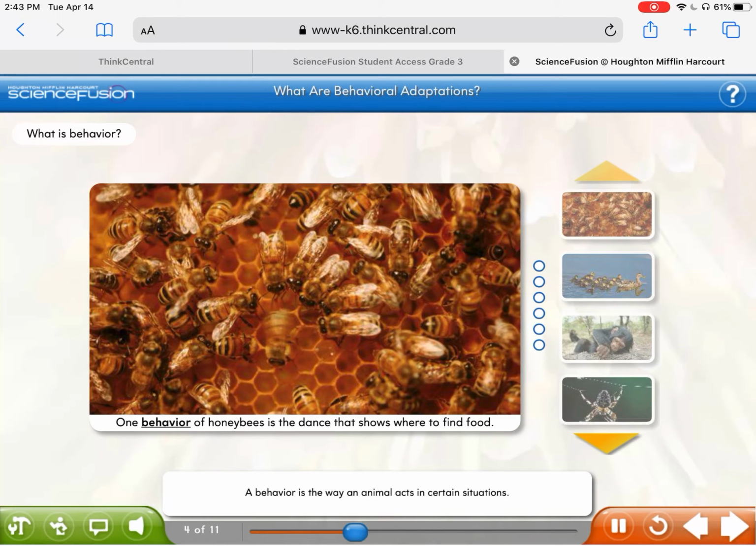A behavior is the way an animal acts in certain situations. Some behaviors are instincts. The animal has inherited them. That means the animal was born knowing how to behave this way. Some behaviors are learned behaviors, actions the animal has learned. Animals learn behaviors by watching other animals or by trying behaviors. Click each picture to learn more.